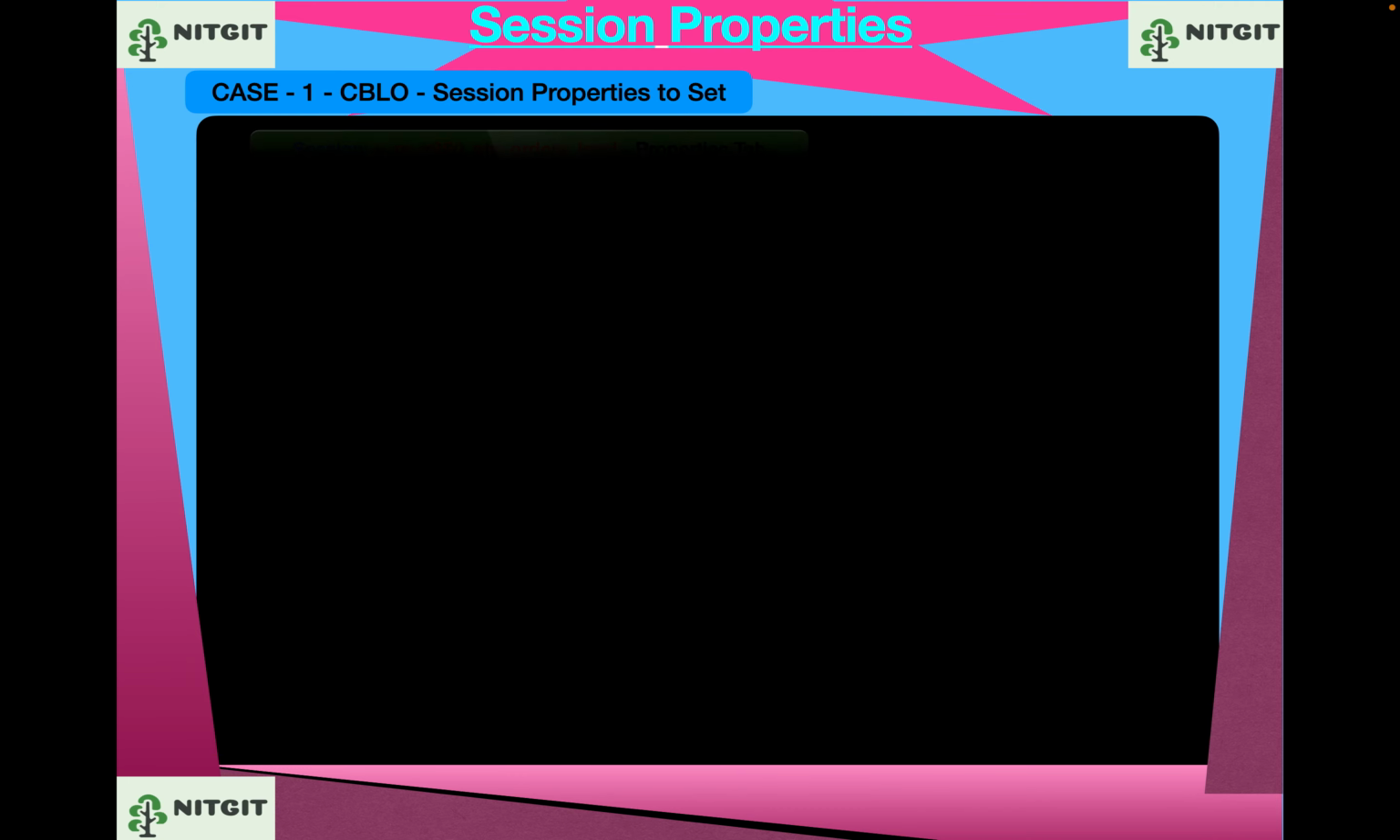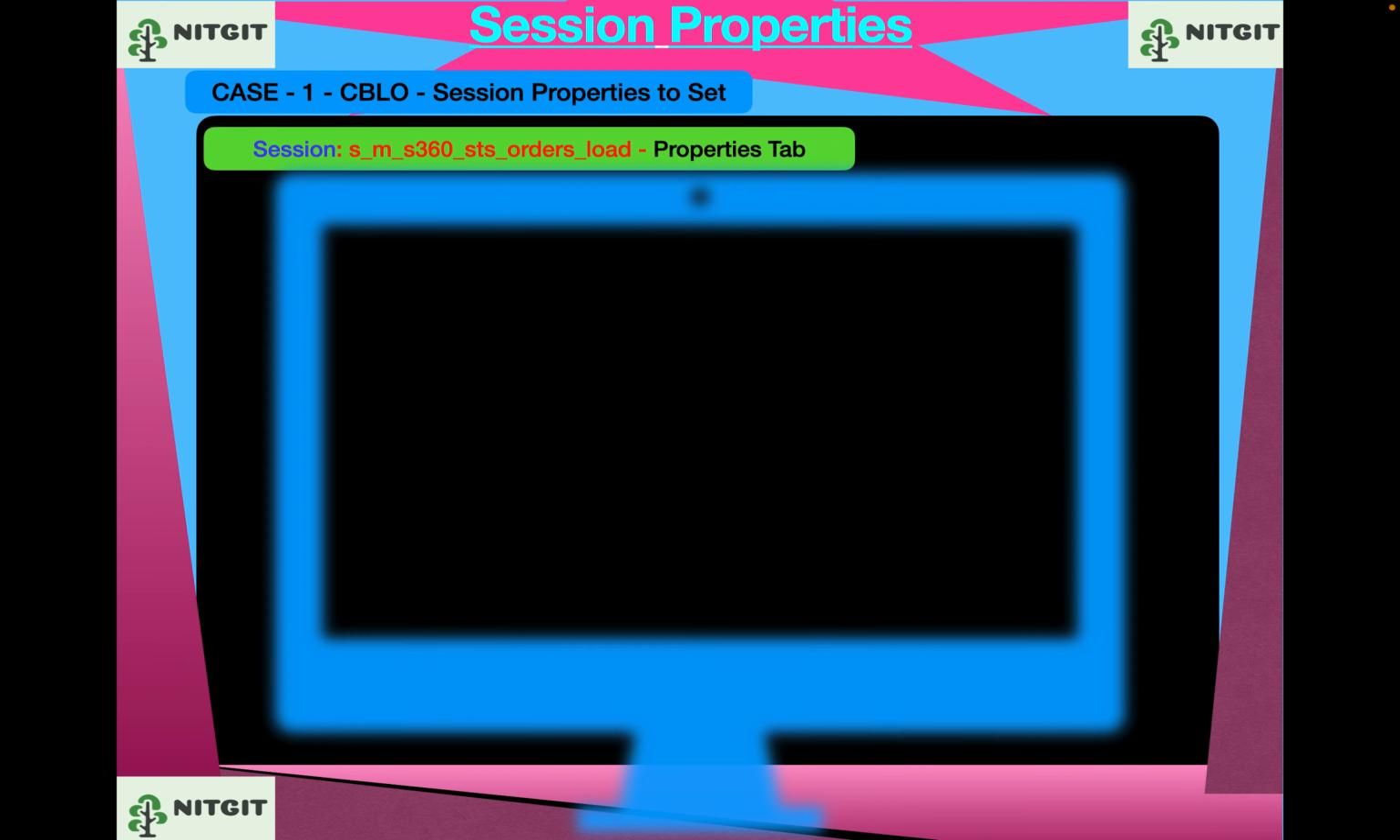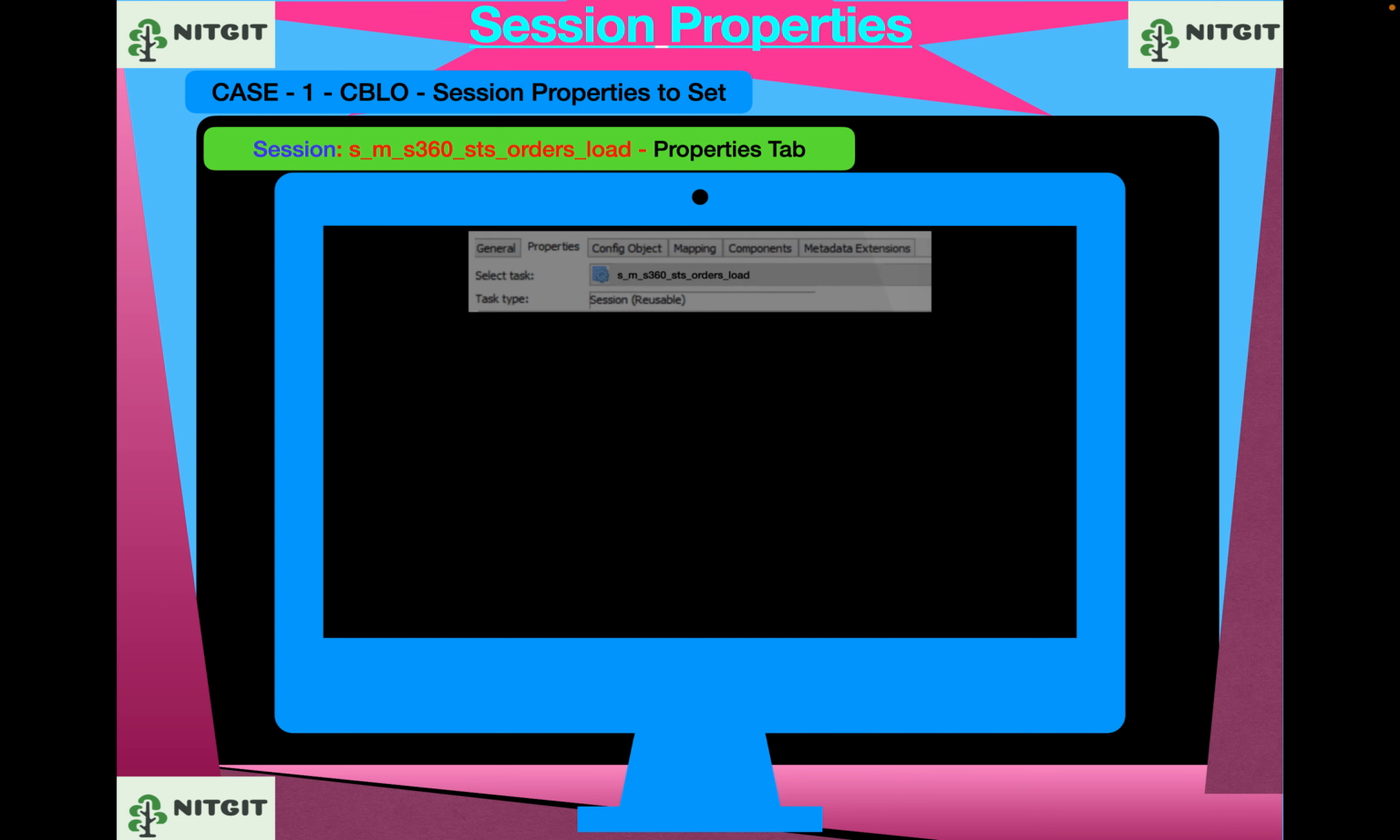How to set. So our case is CBLO. So session properties to set. The session is named S_M_S360. That's the project name. STS is the source name. Orders_load, that is our session we have. Mapping is M_S360_STS_orders_load in general.